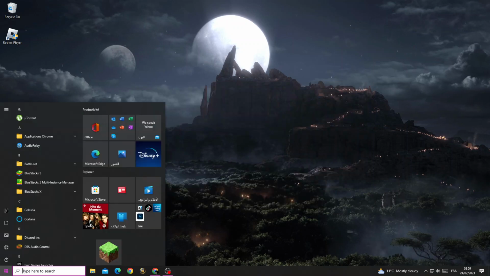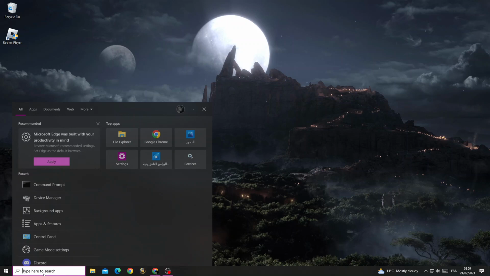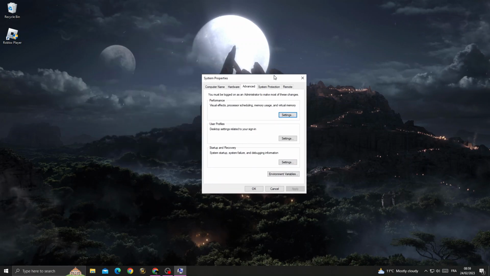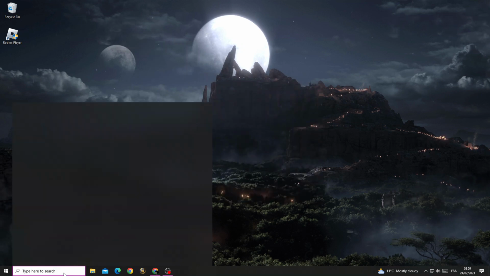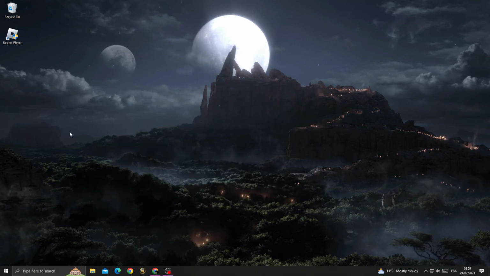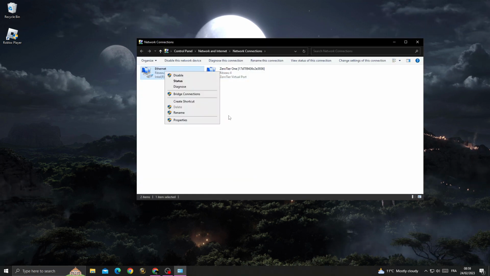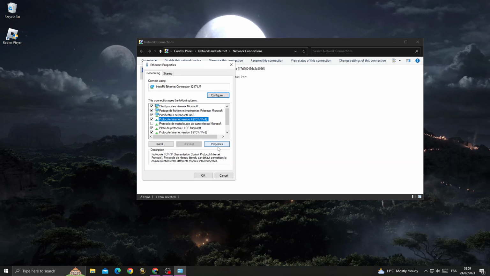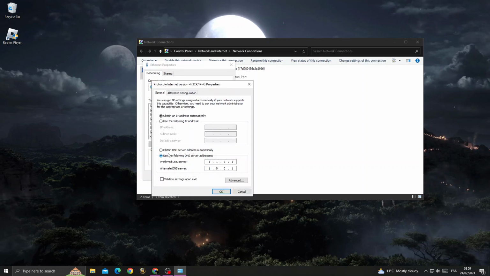And after that just type here view advanced system settings, view network connections, and then right click on your connection, go to properties, then go to protocol internet version 4 properties, and then you will find it like that.